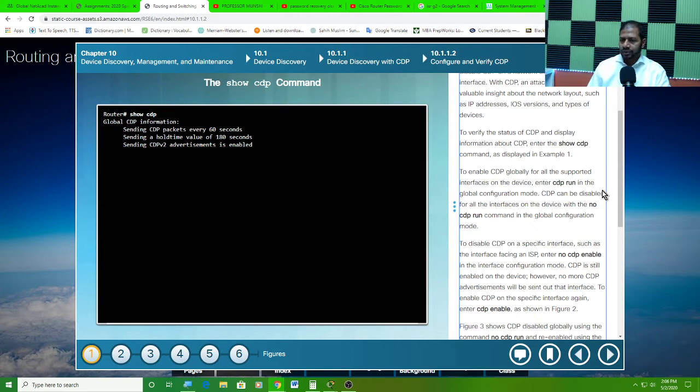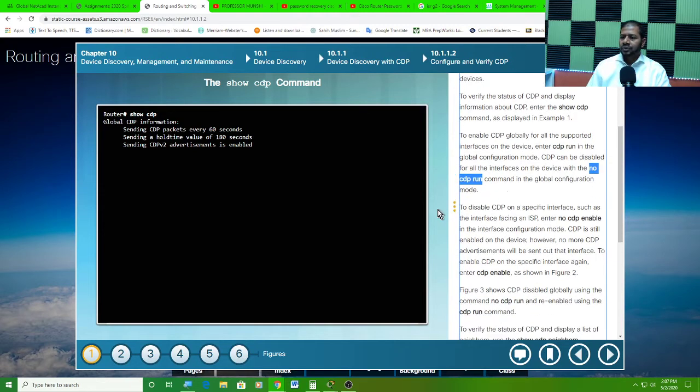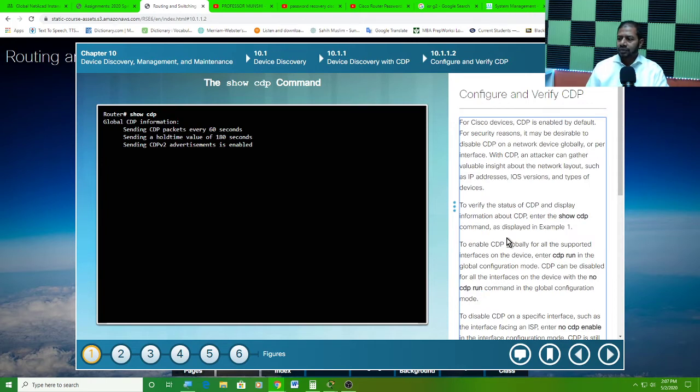If you did not want the CDP to run, again, in the global config mode, you type no CDP run. This is the command right here for you, okay. Now, that is again for the device as a whole. If you want it to run CDP, again, you type CDP run in the global config mode. If you do not want the CDP to run, you type no CDP run, okay.